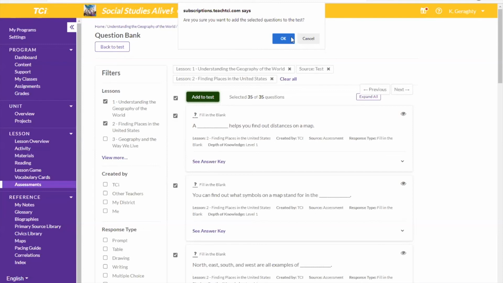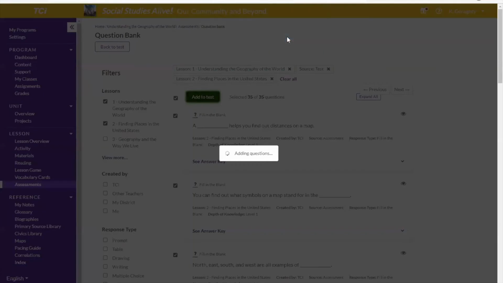Okay, they're all, oops, answer the question. One thing I want to do before I put it on the test is, oh, it's not going to let me scroll down. Do you see this right here where it says depth of knowledge? It tells you where it's from, who created it, where the source is, and this is a fill in the blank. It also will have a depth of knowledge for you. So if you only want level ones, then you can go through and not pick the ones that are level twos. So I'm going to go ahead and add those to my test.